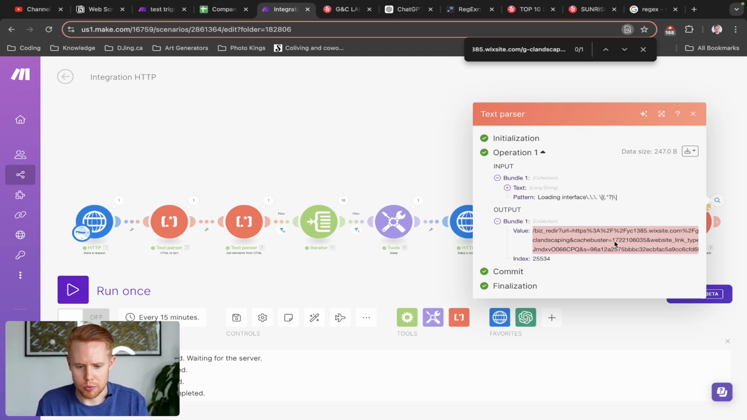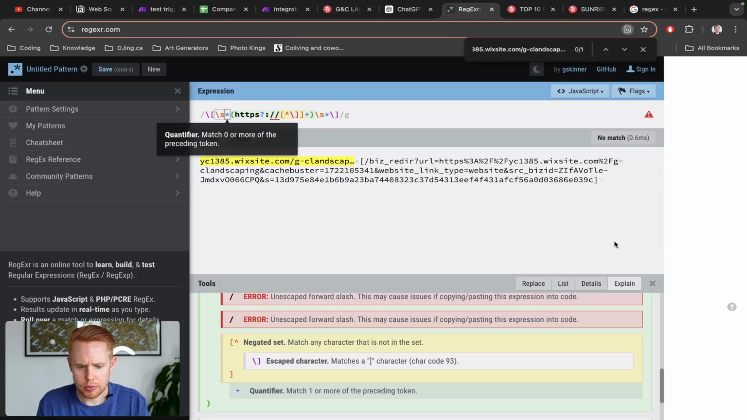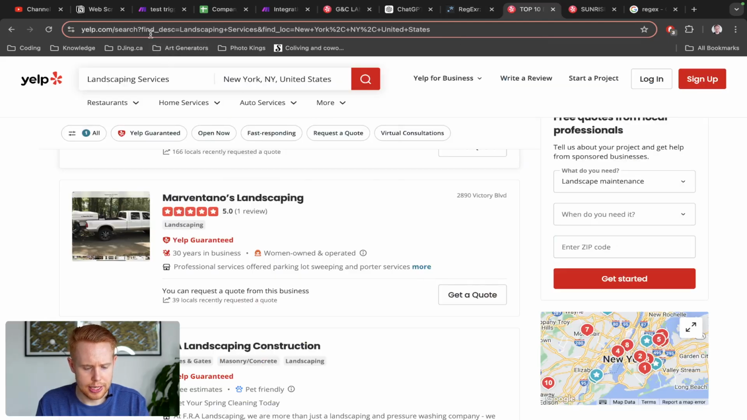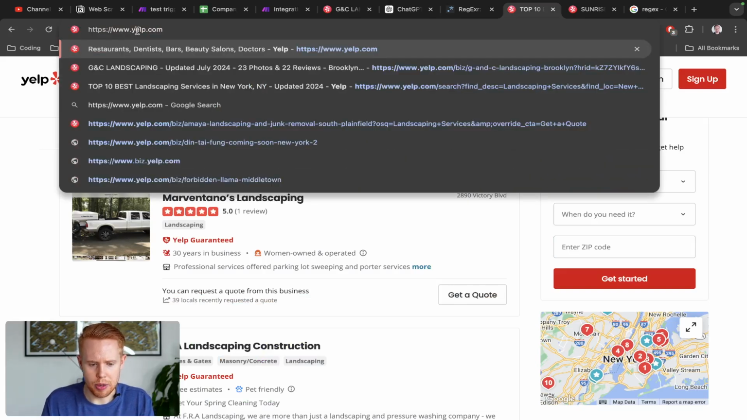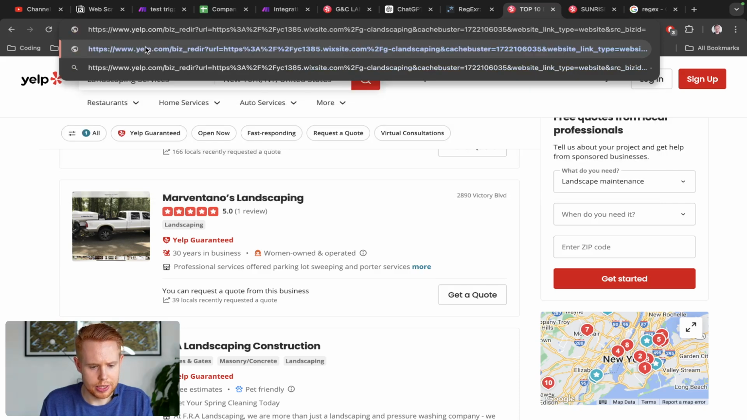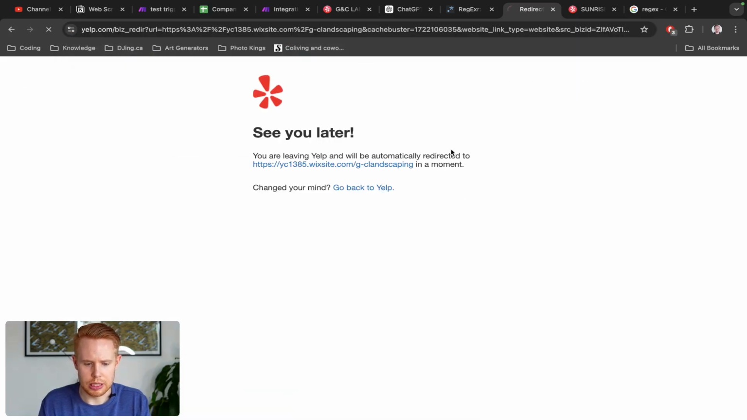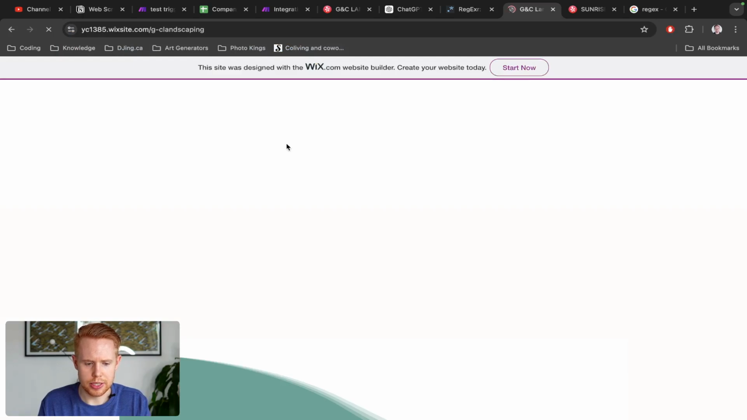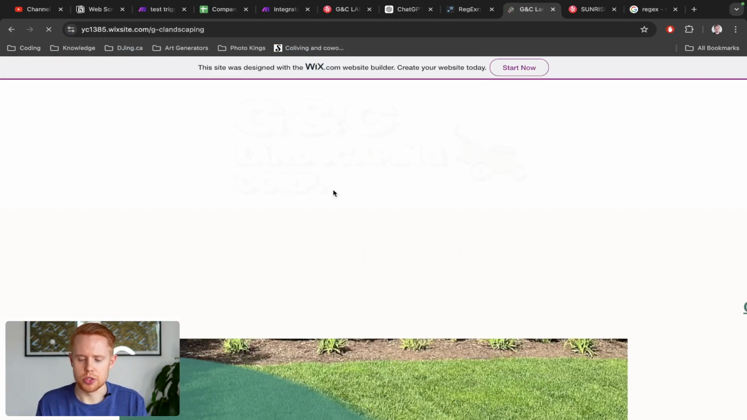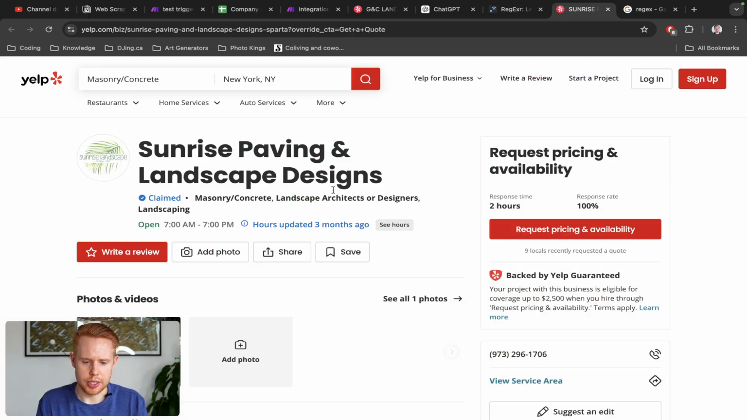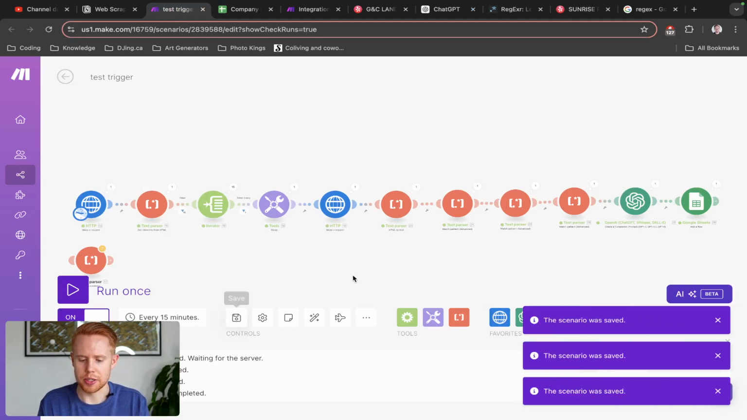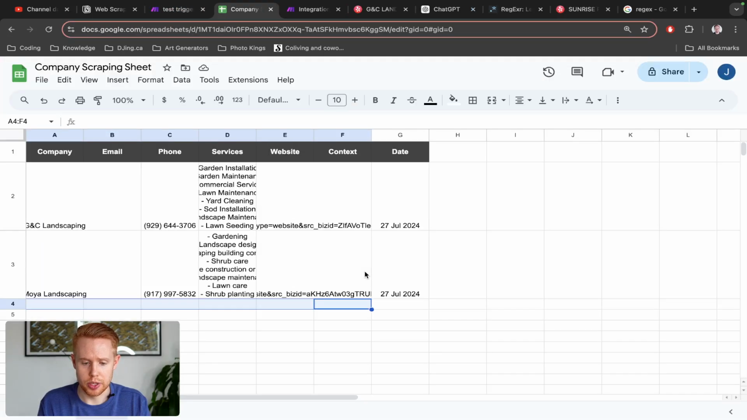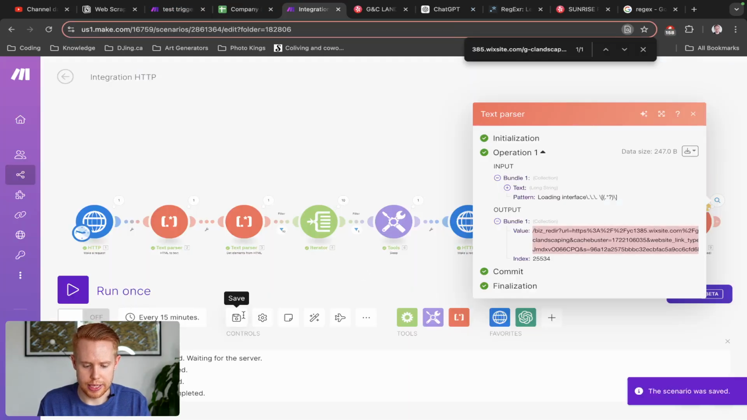So if we come over here and open this up in a new tab and paste it, remember we have to have the yelp.com in front of it. This should go to the right page, so it's going to redirect us over to this person's website. So now it works. We got the URL out with regular expression. So that's pretty cool. We've done that.